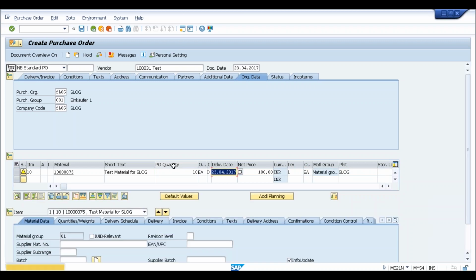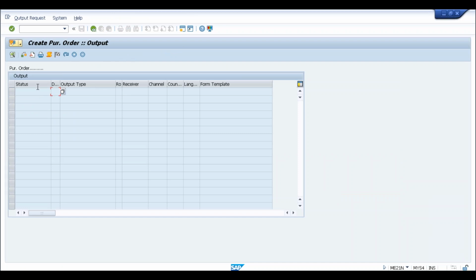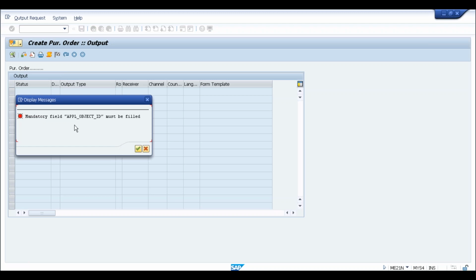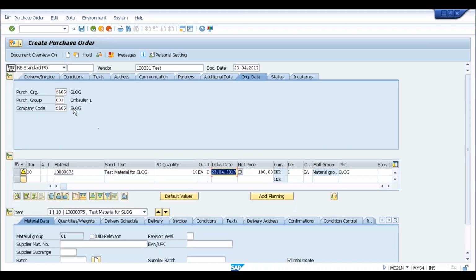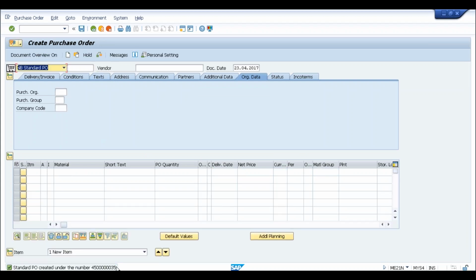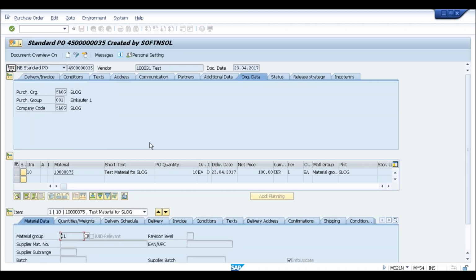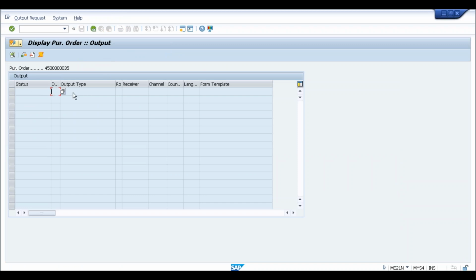Now, if I go to messages, we are not able to see any message, which means it has still not been determined. No issues. I think this is something we were getting yesterday, but the reason was actually something else. I'll tell you why. If I click on save now, my purchase order is created. I'll just go to display purchase order. If I go to messages, I'm still not able to see any output here.